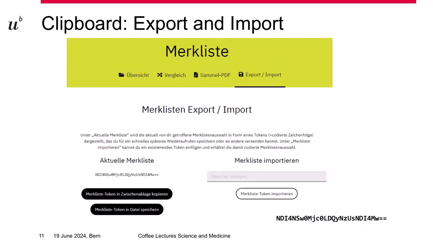Then there's also the possibility to share the whole clipboard with someone else. So if you have, say, a systematic review or a scoping review, and you have carefully selected some databases in RefHunter, and you would like to share this with your collaborators, you can do this very easily without even having to register or give any personal information.